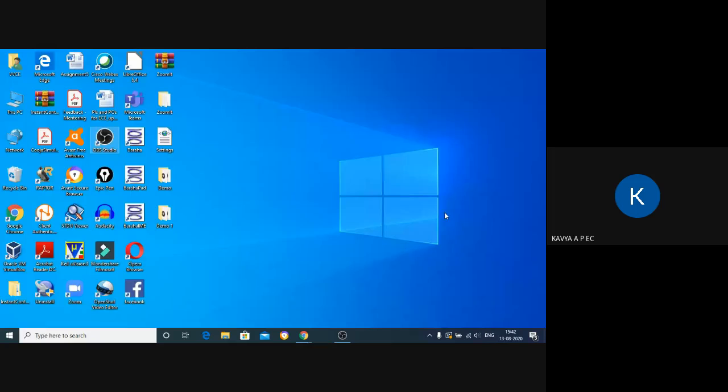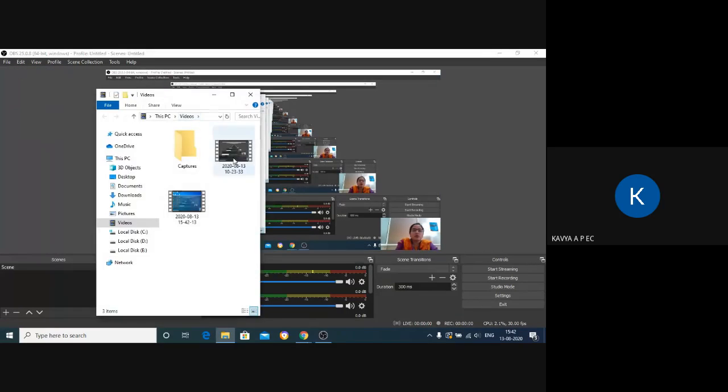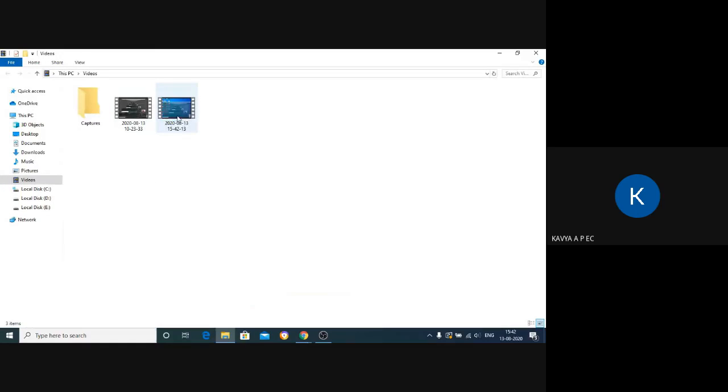So I'll just close this. Go to OBS software. I'll stop recording. Now I'll come over here. Show recordings. So your file is already stored. So I'll click on start recording.